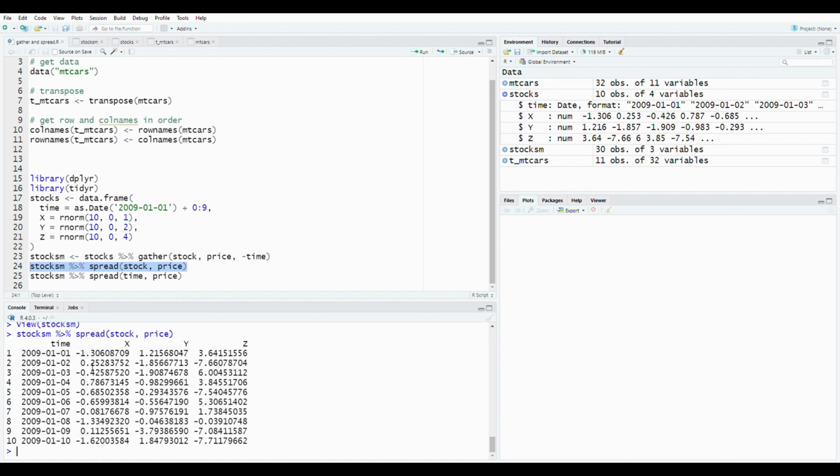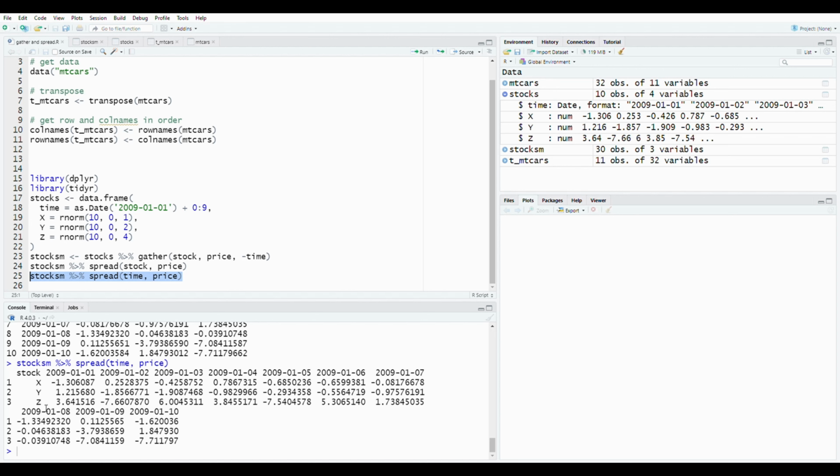Each stock has a column, and the variable time did not show up in this function, but it will be serving as the identifier for each row. You can also spread it using time as the key. So we're spreading the price, the value for each stock, over time. Whatever variable you put first will become the column in the new data set.